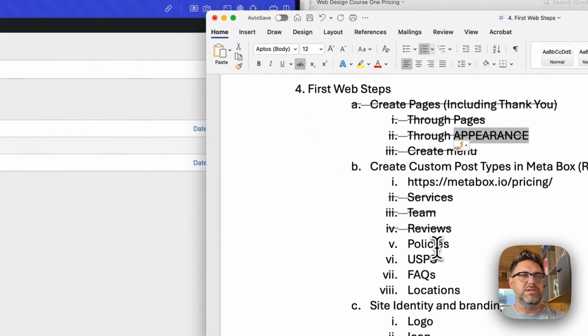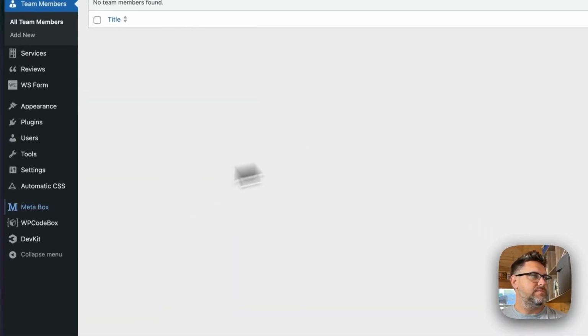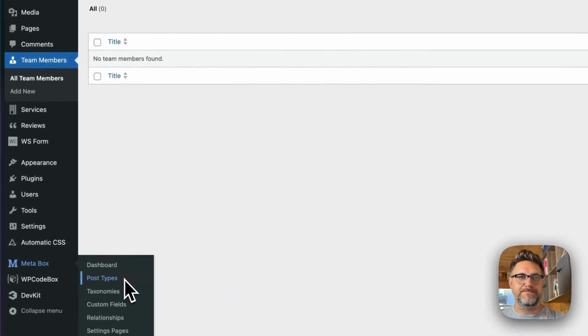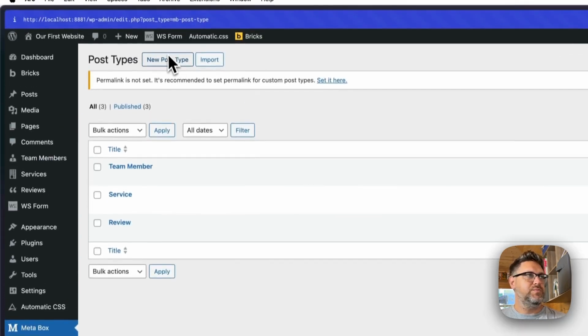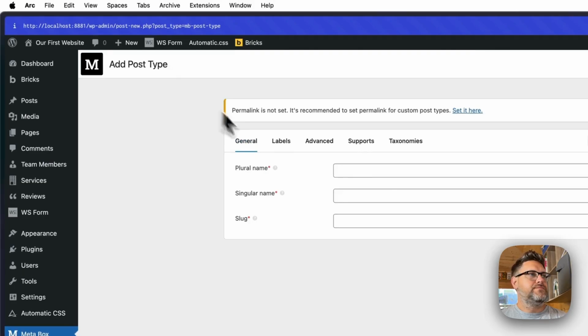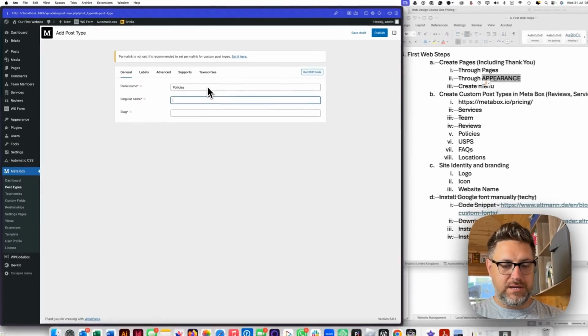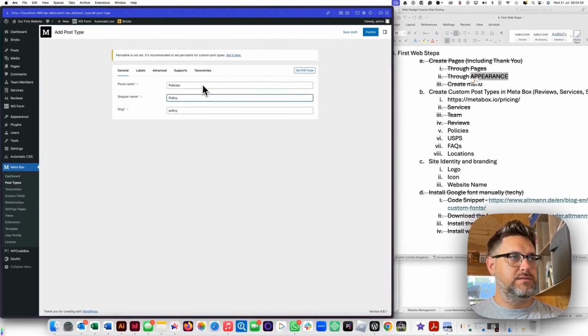What next? Policies. Okay. So MetaBox, post type, new post type, policies, singular name policy. And this is where you're going to put your privacy policy, your cookie policy, terms and conditions, modern slavery agreement, any kind of policy document you need on your website. You're going to whack them in this custom post type.